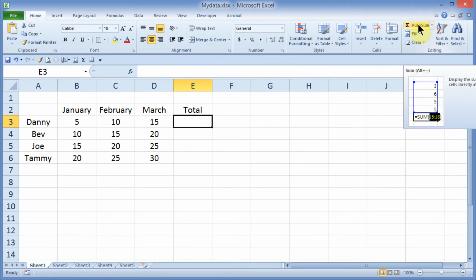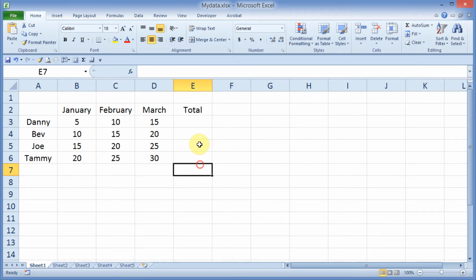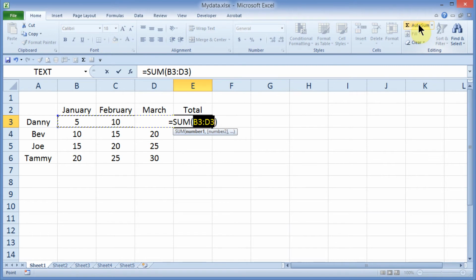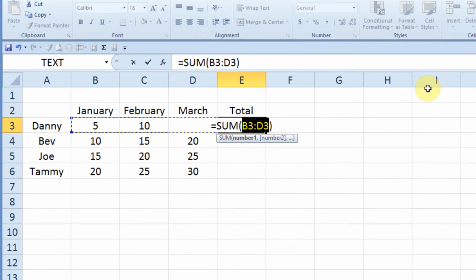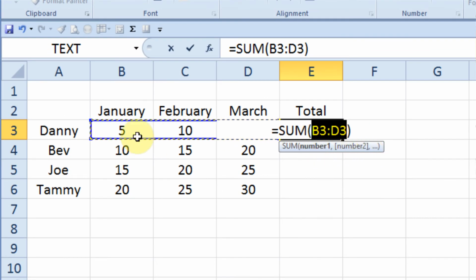And you can use this to automatically sum up items that you'd like. Very simple to use. I will come out here, click on my calculation spot where I'm going to put in my formula, and just click on AutoSum, and it plugs in the sum, and it shows me that it's going to start summing at B3 all the way through D3. Now this notation you see here is called a range.